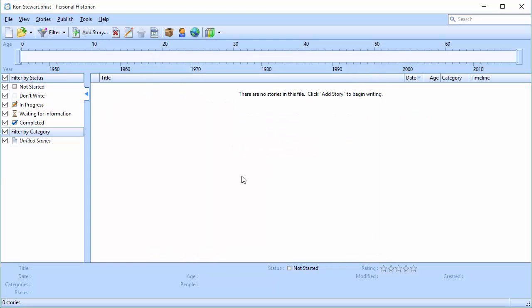Click Done. And we're now sitting here on a blank Personal Historian screen. This area right here is where the stories, the outline, the timeline of the stories will be added. As you add a story, it will create a timeline for each story right here. So let's go ahead and do one.